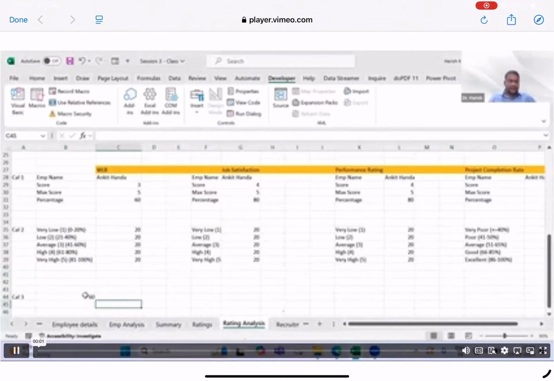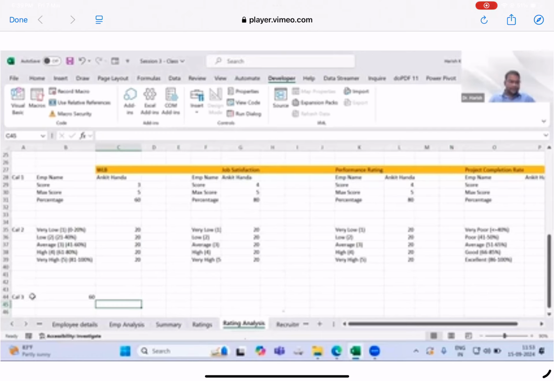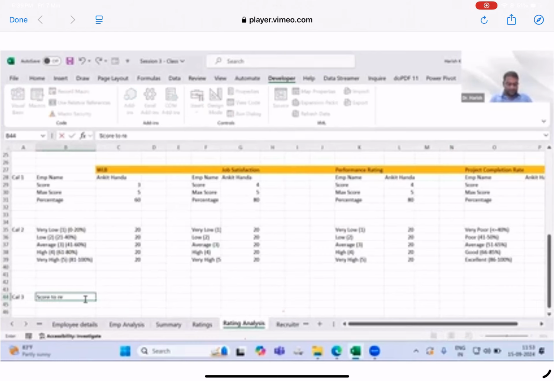For calculation 3, what they are saying, let's say I'm writing here, not here, sorry, here. It should be coming here. Let's say the score to represent, right? What should it be? It should be the same as what we have calculated.